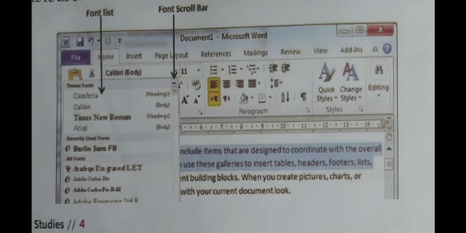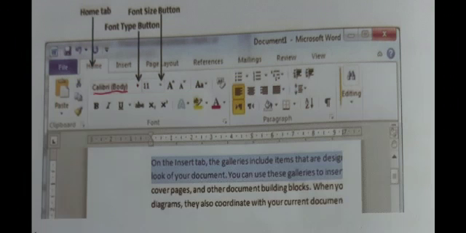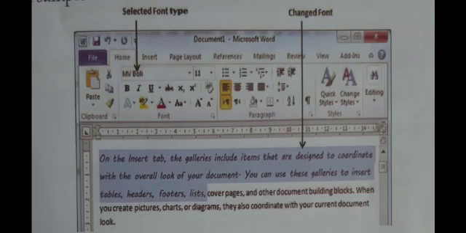Next, font style, there is the font list. You can select whatever you want and apply this font style on the selected text. Next, selected font type Mangal, and the font type is applied on the selected text. You can see this. Change font.